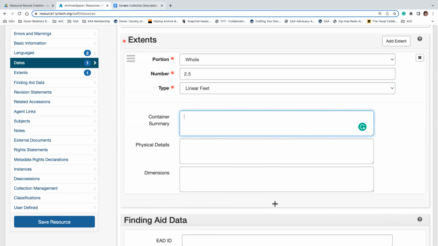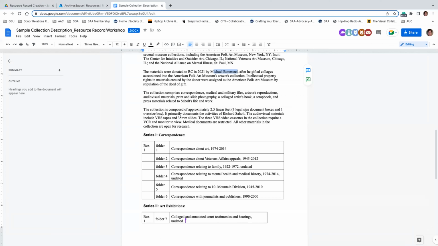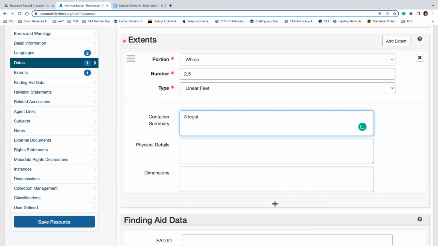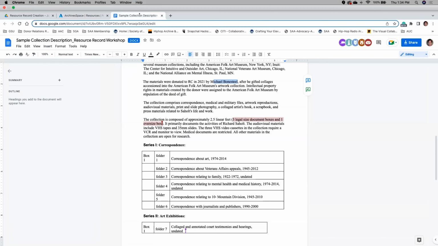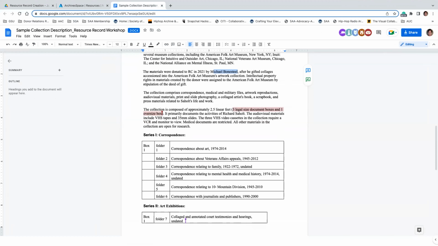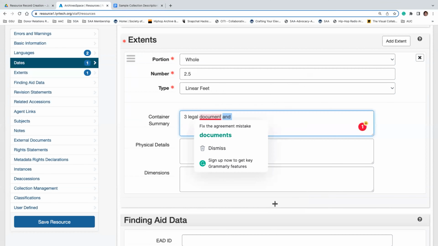And then in container summary, we've been given in our description that 3 legal size document boxes and 1 oversized box. So we'll add that to this. You do not have to add the parentheses. When it publishes on the public side, when you see it over there, it adds parentheses to this part of the extent. Sorry. And 1 oversized. 3 legal document boxes.